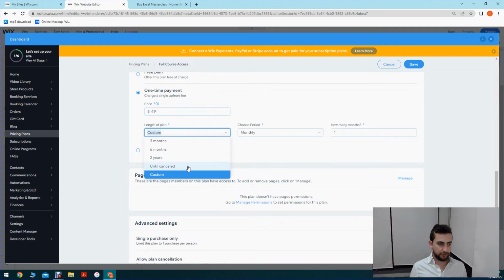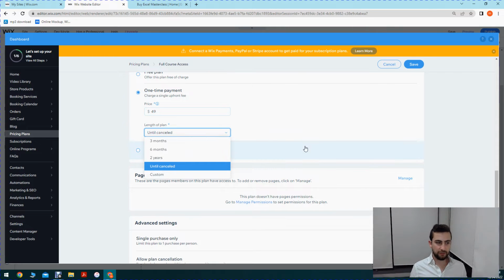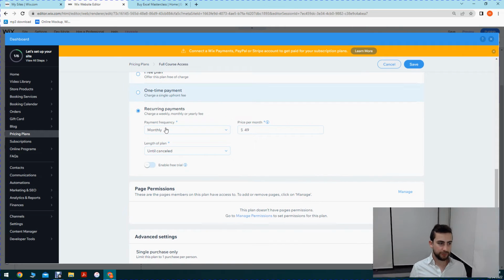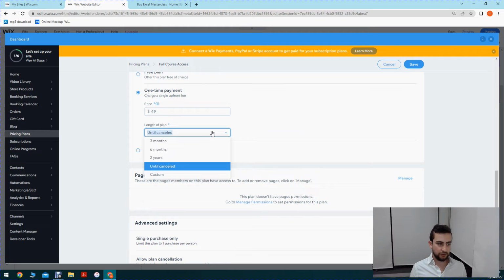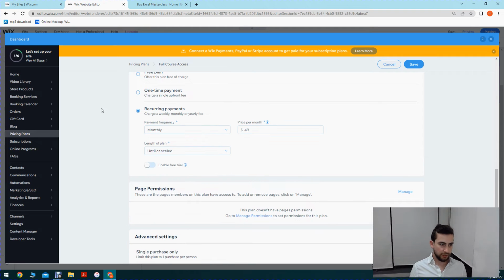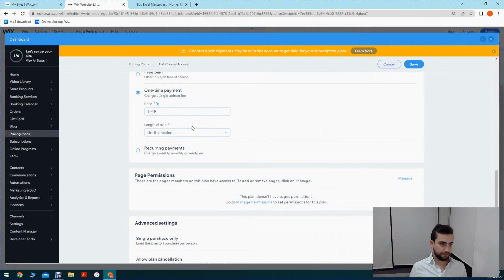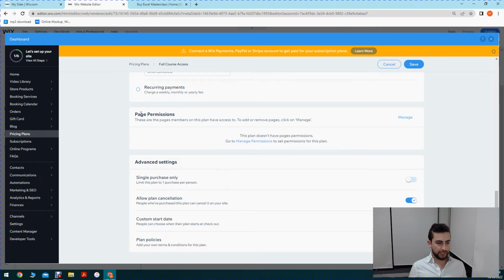The length of the plan we want to do, this is basically how long they have access to it. So if I'm going to do until cancelled, which basically means that they have lifetime access to the course. Until cancelled. Okay, cool.